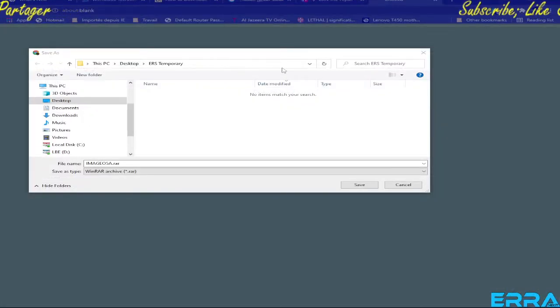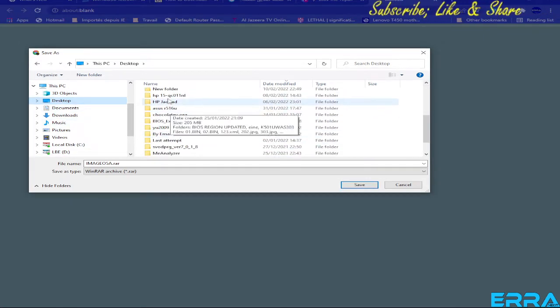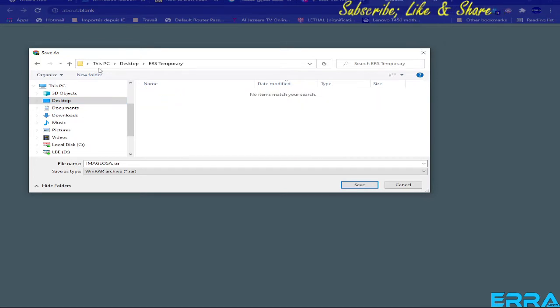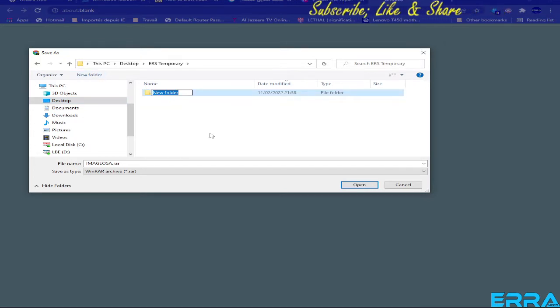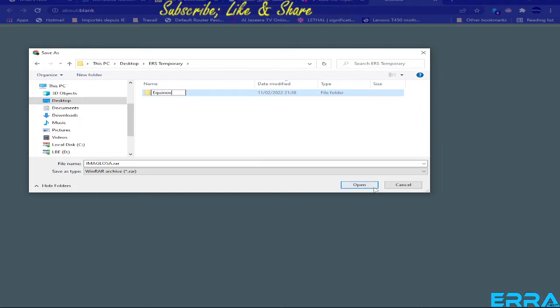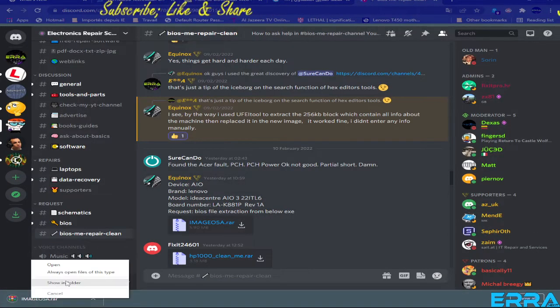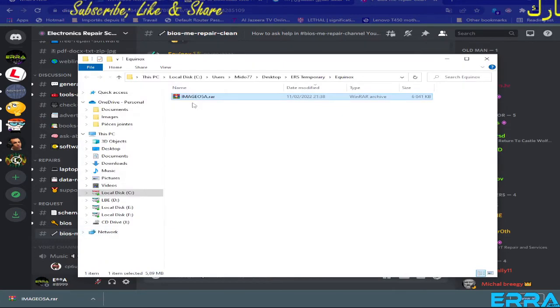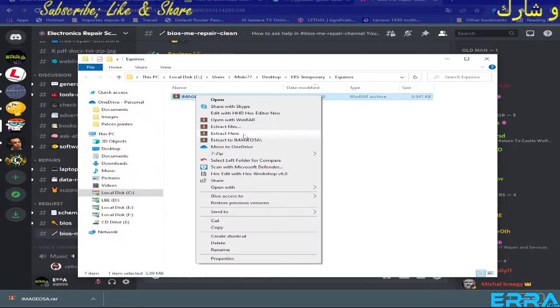and let's put it on desktop in the ARS temporary folder, and let's create another folder here with the name of Equinox, as, sorry, I forgot caps. So Equinox, that's it. Open and save. Let's show in folder. Here it is. Let's extract here.